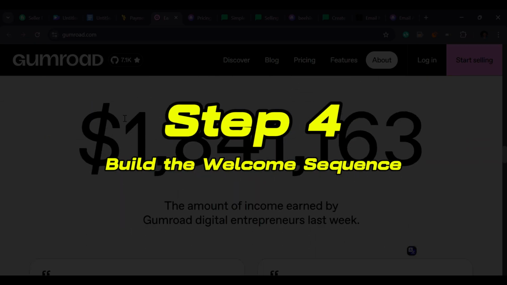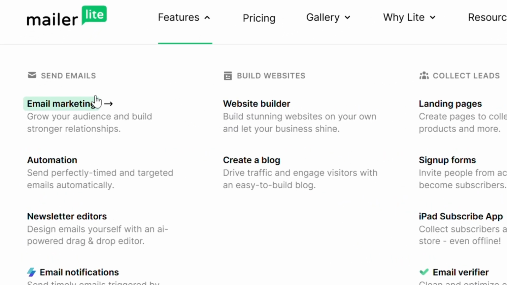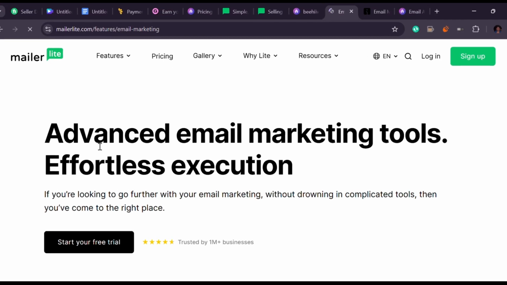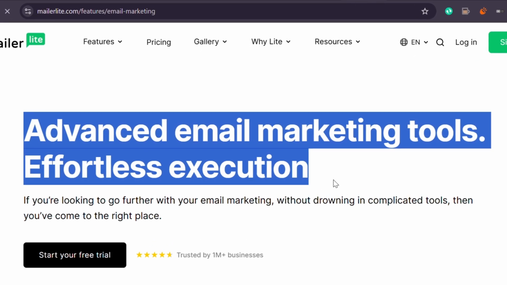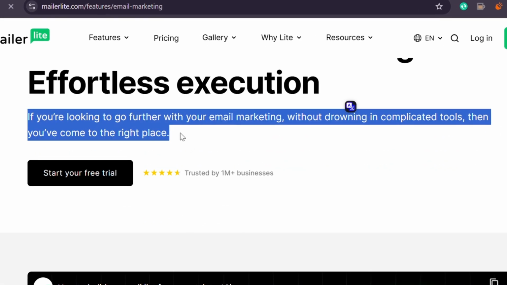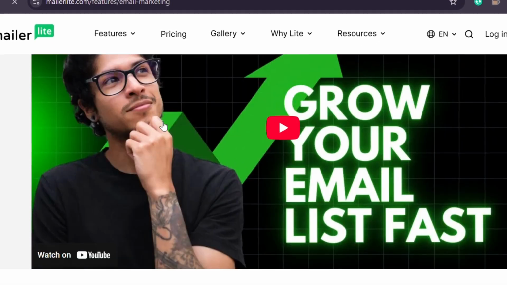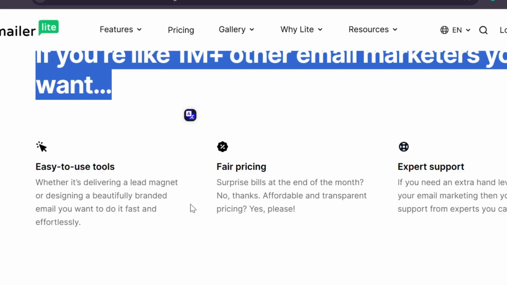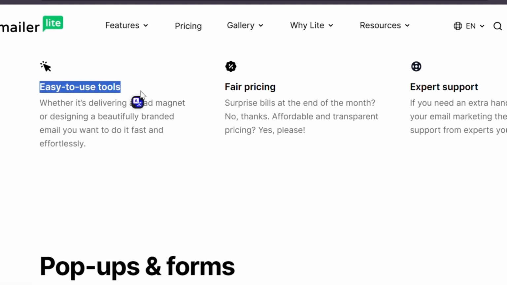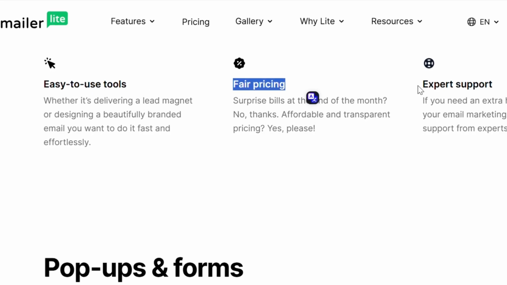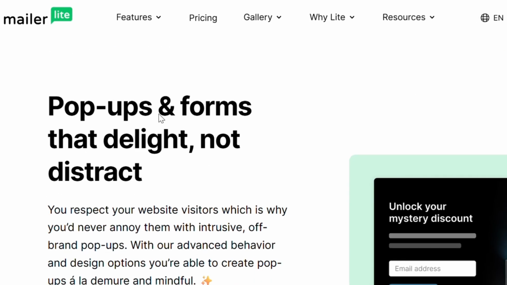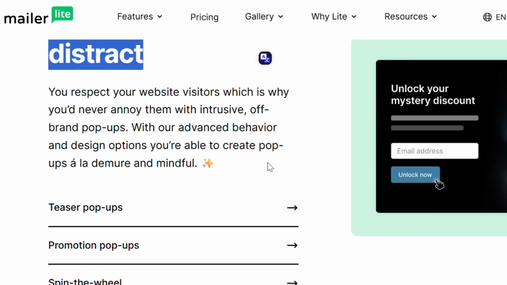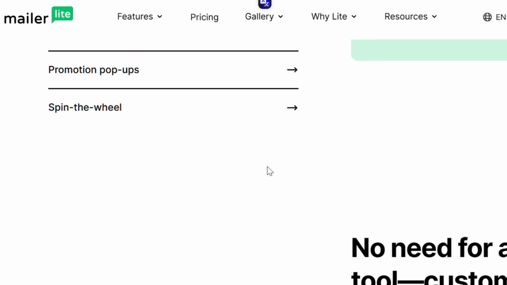Step 4. Build the welcome sequence. In MailerLite, after your delivery email, add a delay of 1 day. Then send a second email. Make it practical. Something like 3 quick ways to get more from the guide you just downloaded. Add another delay of 1 or 2 days, then send a third email with either a case study, a success story, or a preview of your paid product. This 3-email sequence builds trust and gets people used to opening your emails.